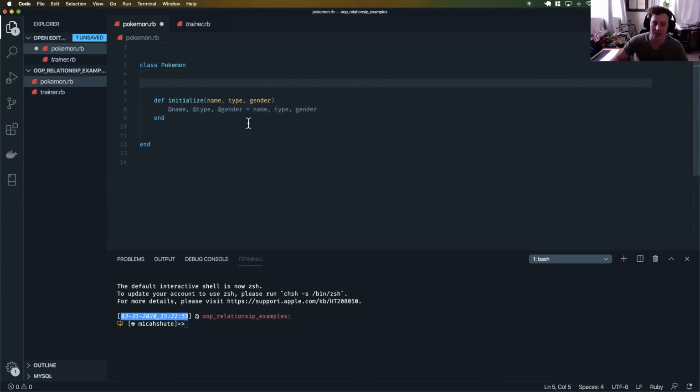If I just did attribute accessors, I don't have a way to birth a Pokemon with that information. I have to write now like 4 lines of code. I have to write P equals Pokemon.new, P.name equals whatever, P.type equals whatever, P.gender equals whatever, right? It's a lot cleaner to say P equals Pokemon.new and then pass in the information that makes up that Pokemon. I always want you guys to do it that way, okay? And I'm getting some weird highlighting here. I guess that's a new VS Code update.